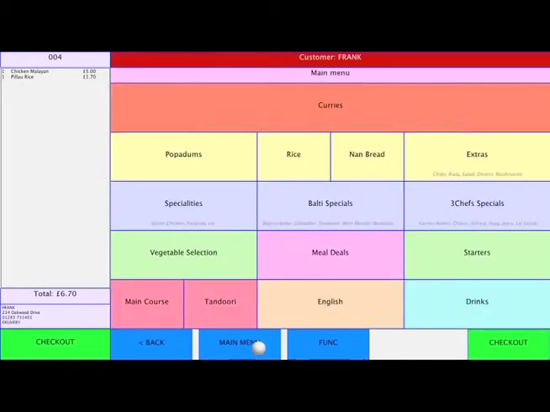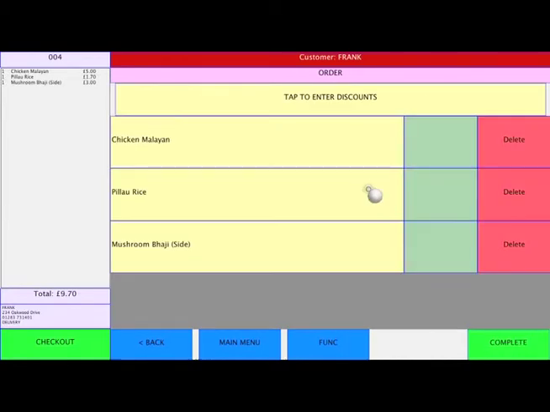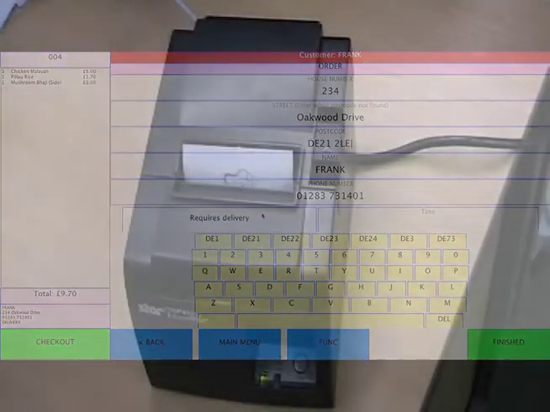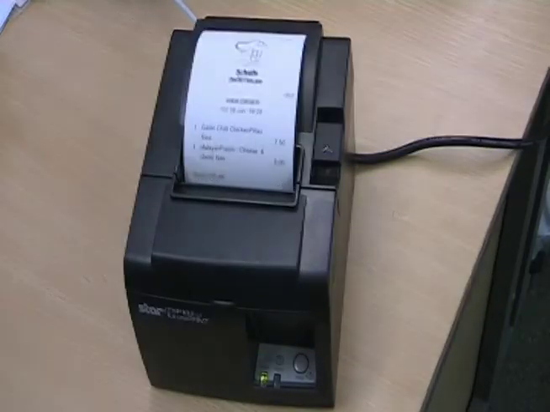When you come to complete an order for a recognized caller, the customer's details are automatically entered, saving you the time required to re-enter them. All you need to do is choose if the meal is for delivery or collection. Finally, let's have a quick look at some of the other functions in the system.